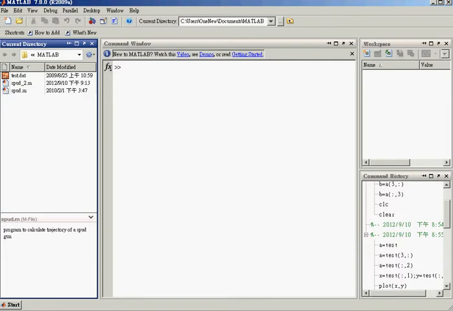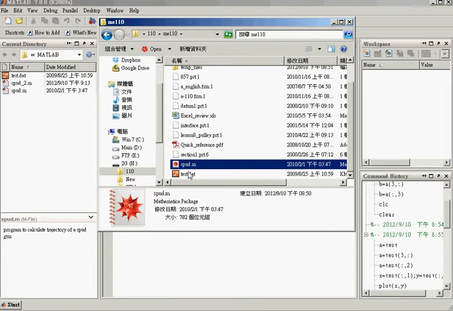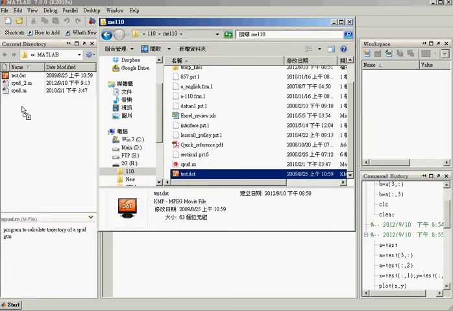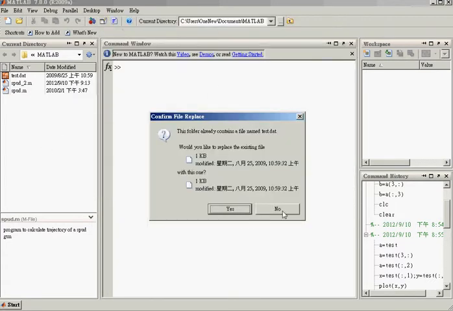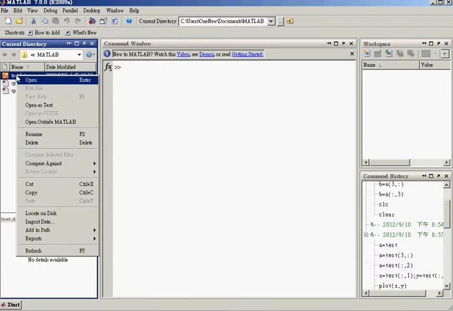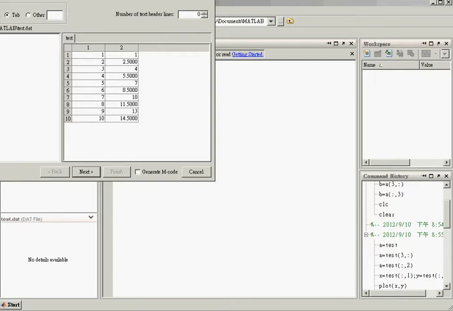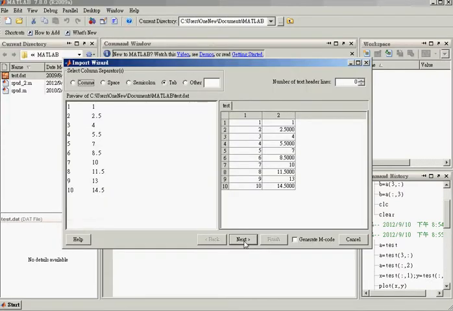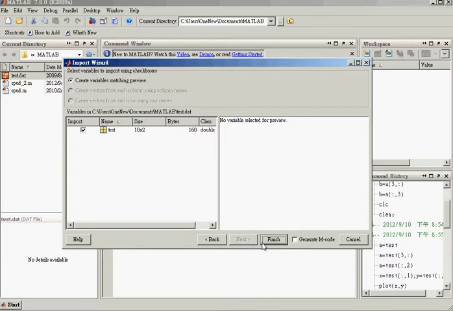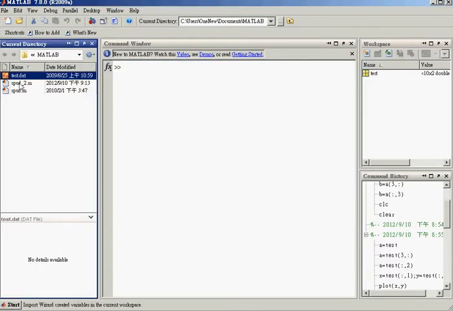Okay, so here's how you import the data. You just drag the file to the current directory. Then you will see your test data in this window. Then right click the test data. There's an import data button. Click it, then just go next and finish. Then the test data will go here.